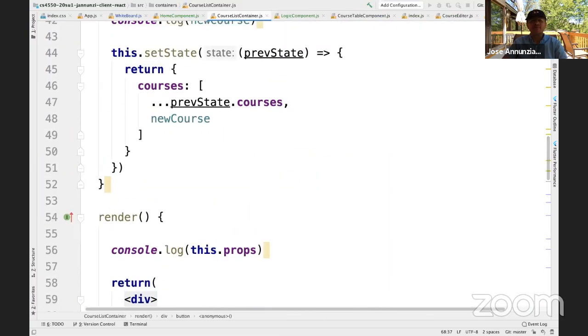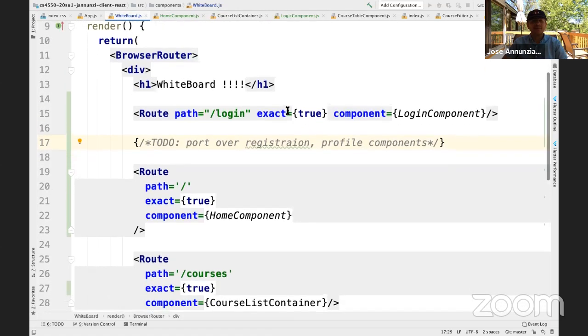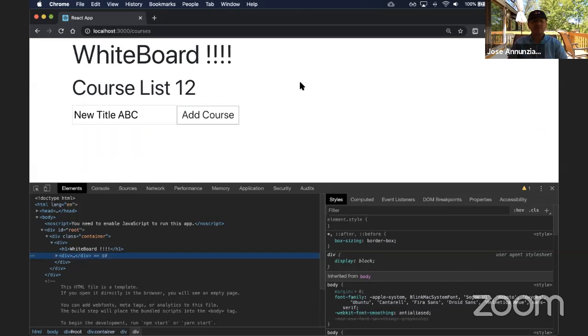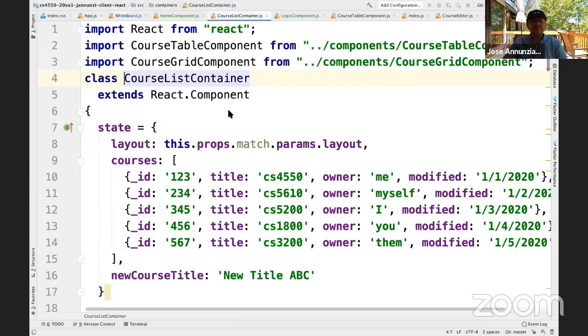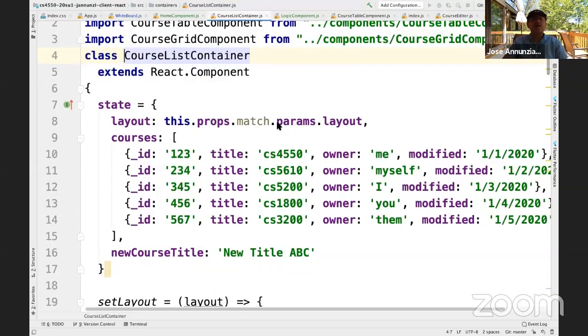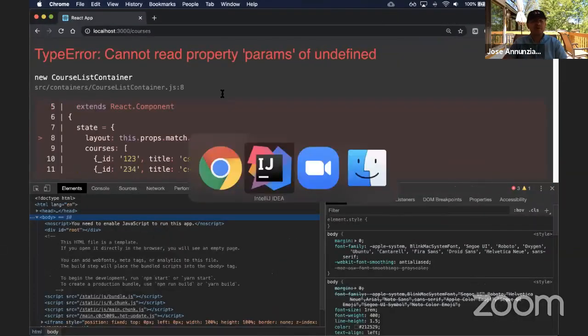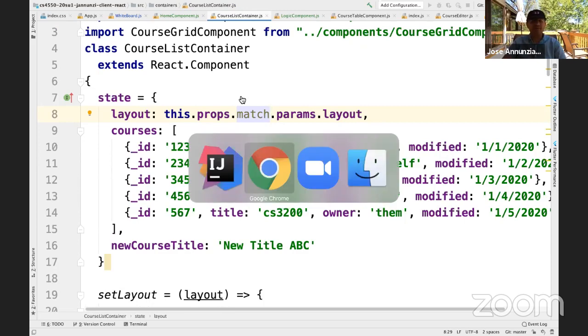Let me check something. Here's the whiteboard. Here's my routing. Is it because of my routing? Course list container. Course list container. Oh, because there was a match? Because there's a layout match? Oh, right. Okay. So it needs to know in the match whether it was one layout or the other. Got it.